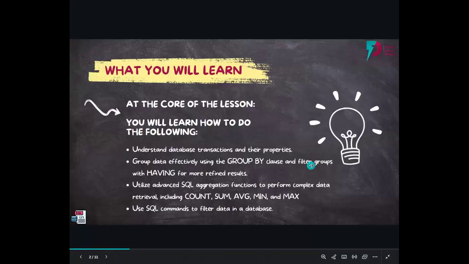Okay. So, what will you learn in today's lesson? At the core of this lesson, you learn how to do the following. Number one, you're going to understand database transactions and their properties. Later on, we're going to group data effectively using the GROUP BY clause and filter with HAVING for more refined results. Again, we're also going to utilize what we call SQL aggregation.